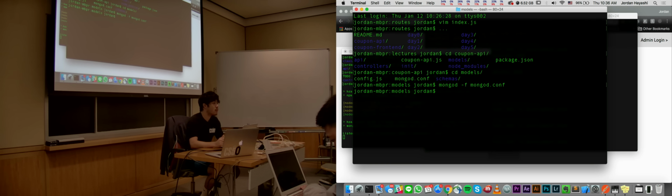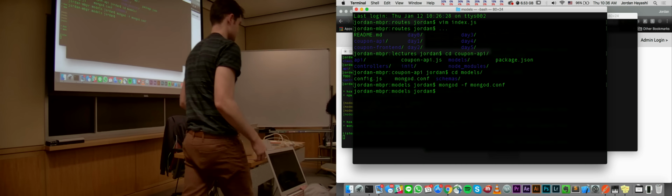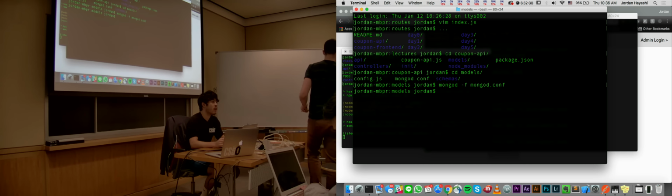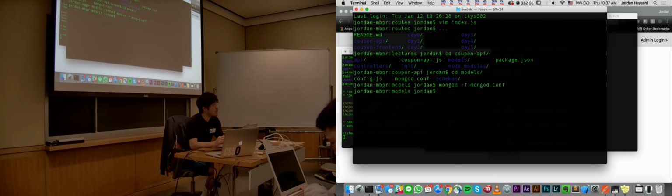Would it also work if we moved that mongod.conf file into the models folder, or would it mess with that system? It would work, but you would have to change something. Right now, my package.json is looking for it in a different directory, so you'd have to update the npm run dev command.